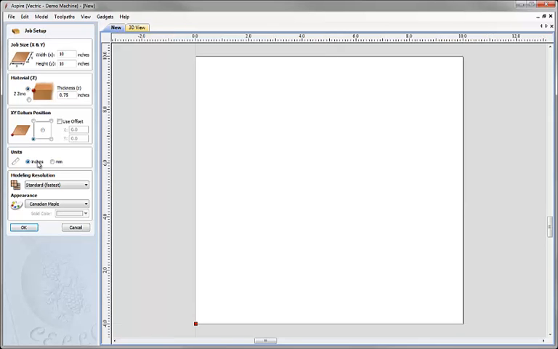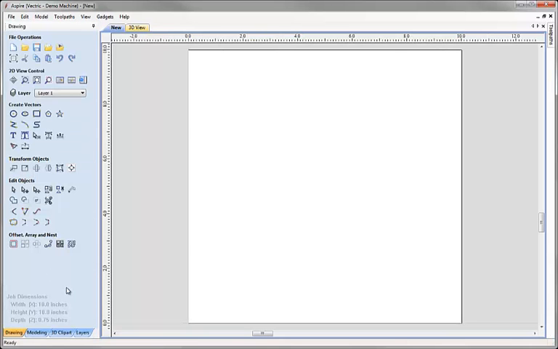I'm going to work in inches, and for the modelling resolution, which affects the quality of our 3D part, I'm just going to leave it set to standard. I'm going to come down and click on the button to hit OK, and now we come into the main interface of our software.